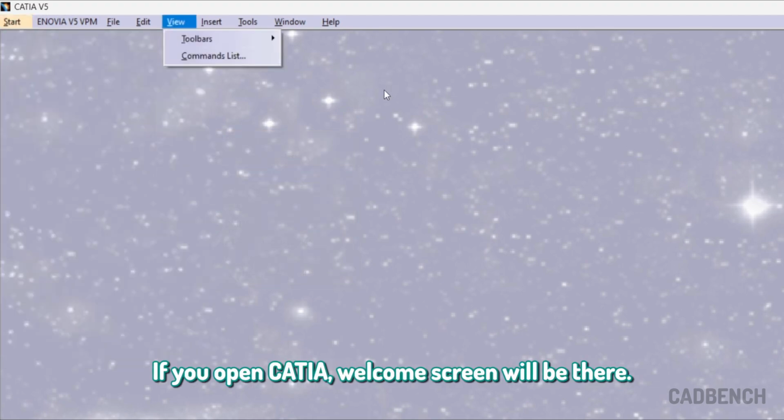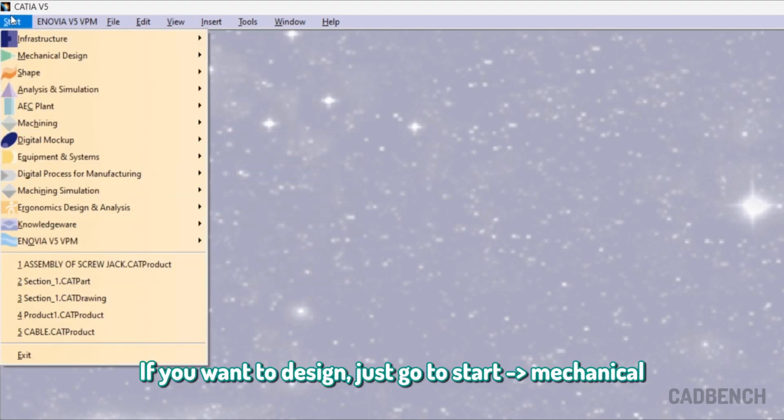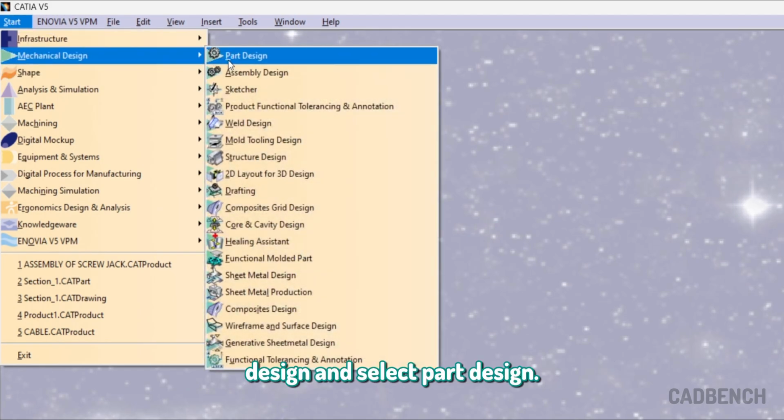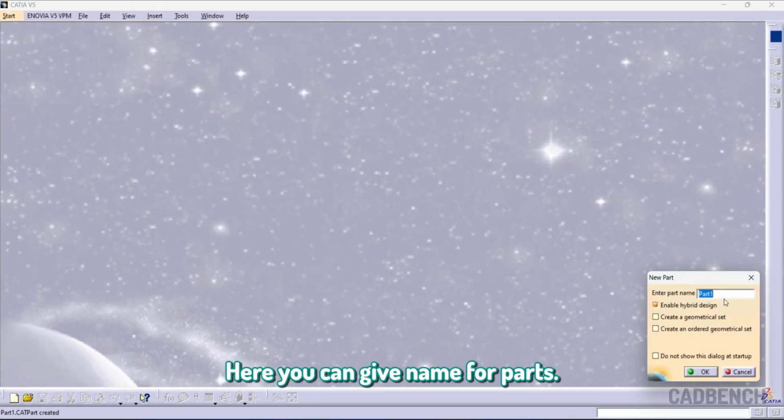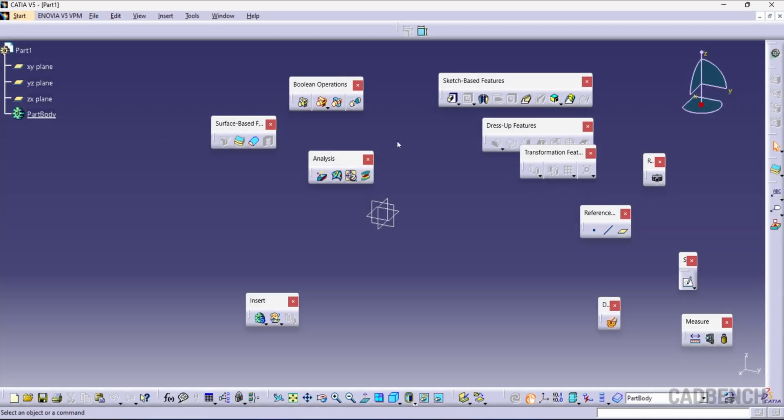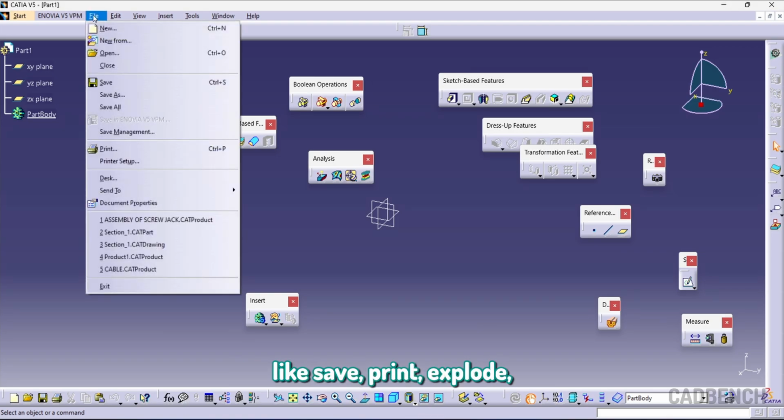If you open CATIA, welcome screen will be there. If you want to design, just go to start, mechanical design and select part design. Here you can give name for parts. This is called as graphical area. This is called as menu bar. In menu bar, here commands are like save, print, explode, redo, undo commands will be there.